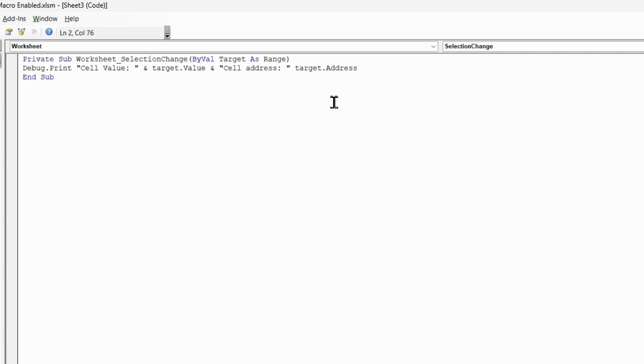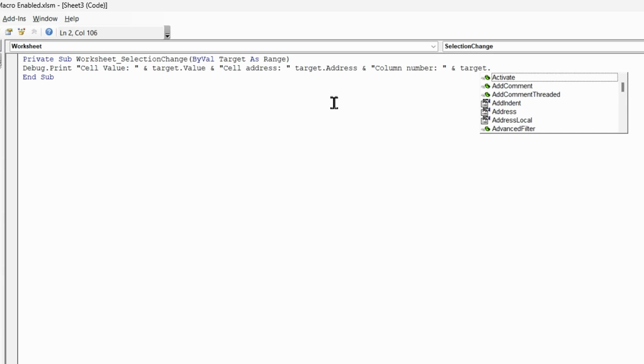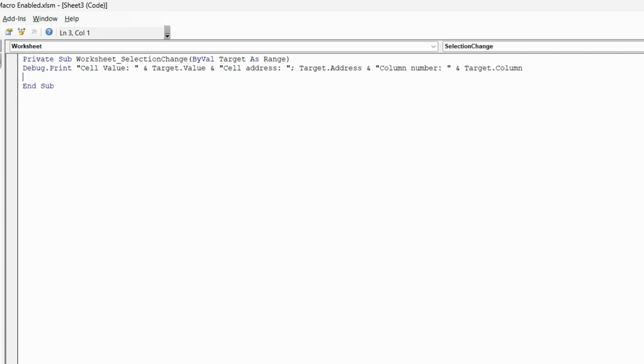And then let's do one more piece of information that I want. So again, the ampersand, space, open quotation mark, and I'm going to put column number, and again colon, space, quotation mark, and again the ampersand, and then I'm going to type Target.Column and select that and hit return.